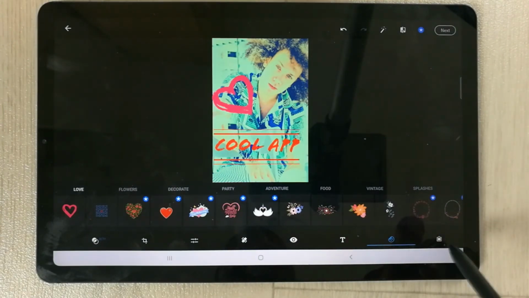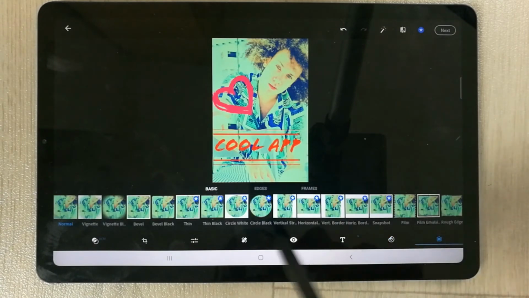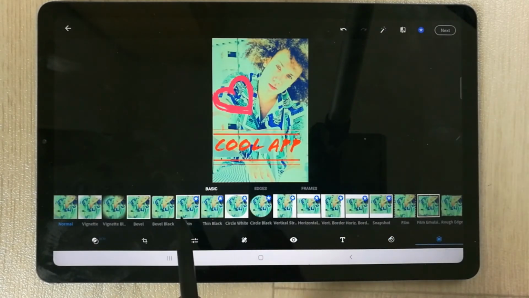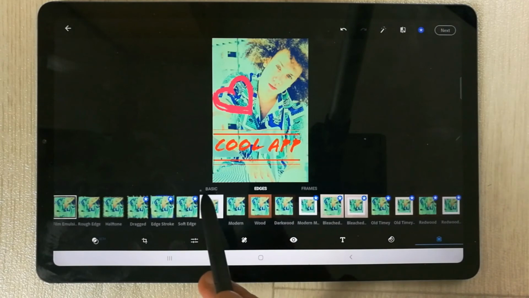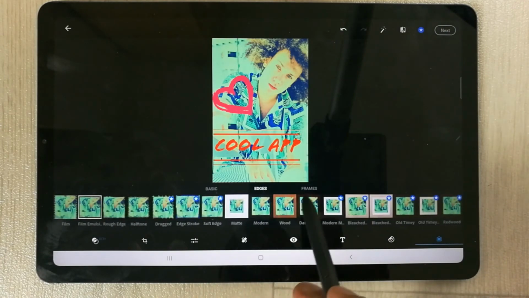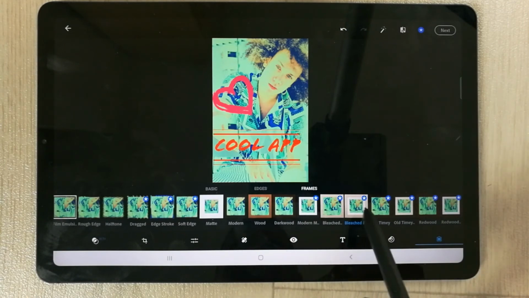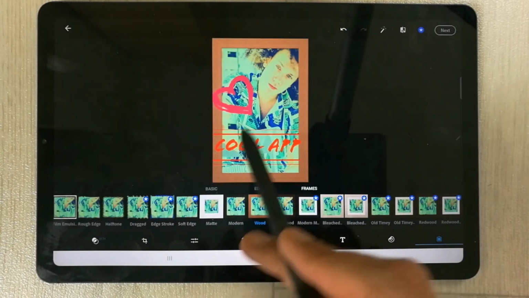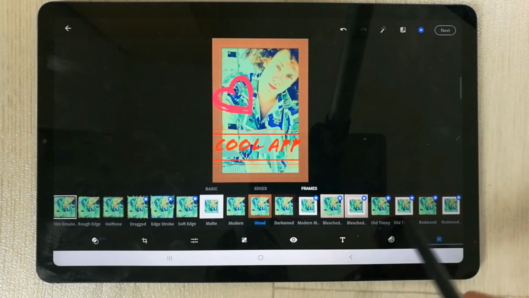The last tool is the border tool. Once you select it, it gives you different border options. It is divided into 3 different categories: basic, edges and frames. So you can select any frame. For example, you can select this one. So basically it gives the border to the photo.